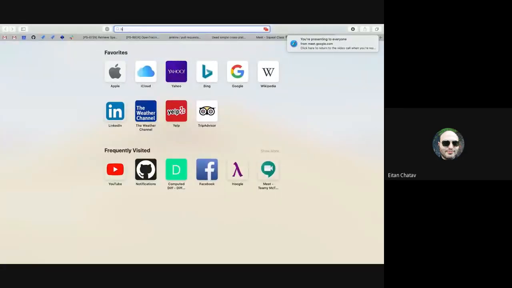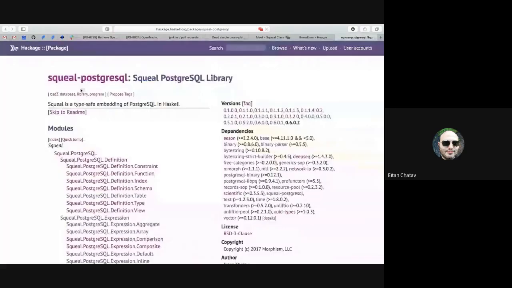Aggregation. Okay, sure. That's a good one. Let me present my screen. Before we do that, let me just close stuff. Okay. So, aggregation.